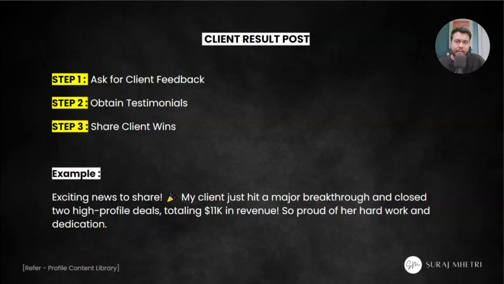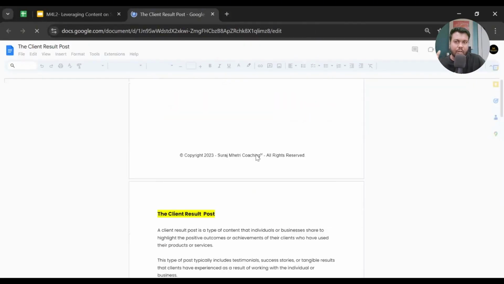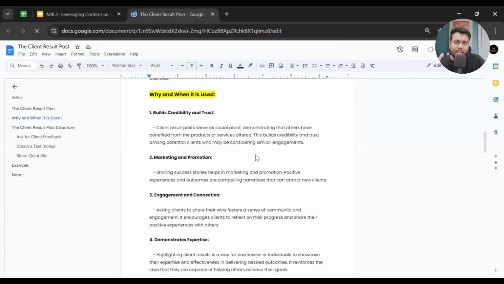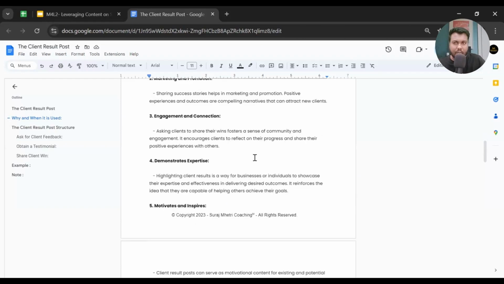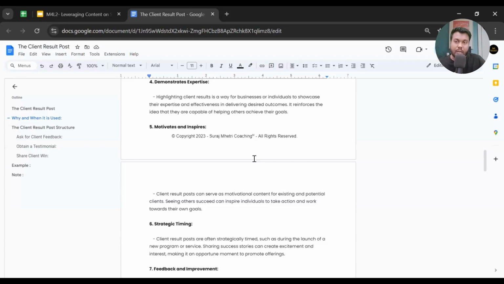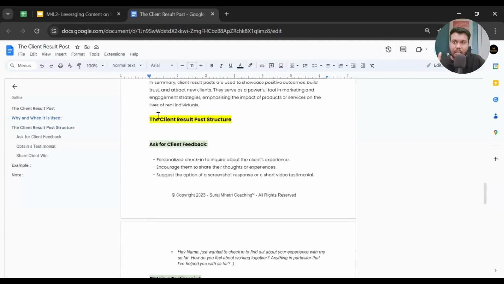So this is how you can write down the client result post. Again, I've attached a document about the entire post. What is the strategy, how you're going to post it, when it is used and why it is used: to build credibility and trust, marketing or promotion, engagement and connection, when you demonstrate your expertise. This post will also motivate and inspire others. All those things. Structure is given as I showed in the slides.